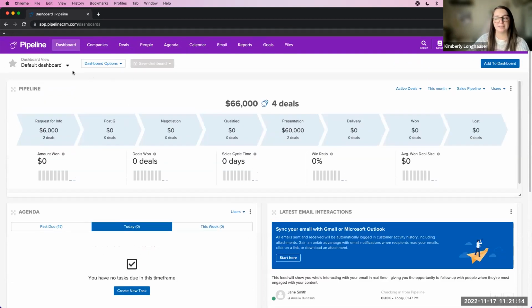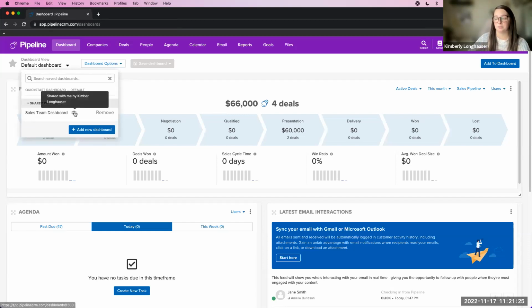I'm on the default dashboard because I have not made any changes as Andy to my dashboards, but I want to check and see which dashboards have been shared with me. You can see that the same as you would see with list views. So we have the sales team dashboard has been shared.